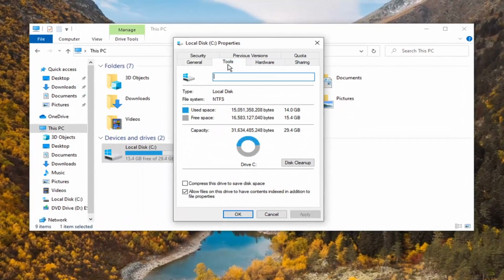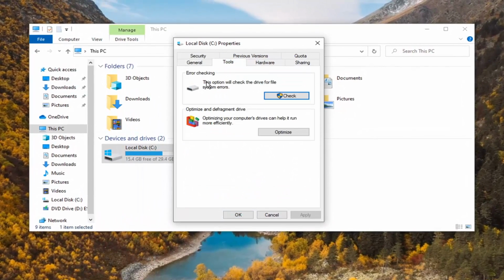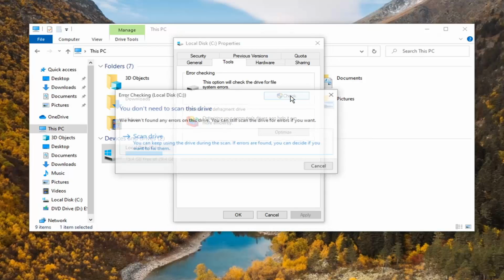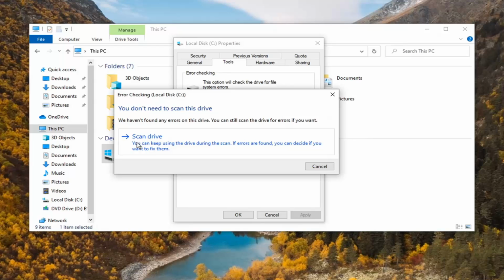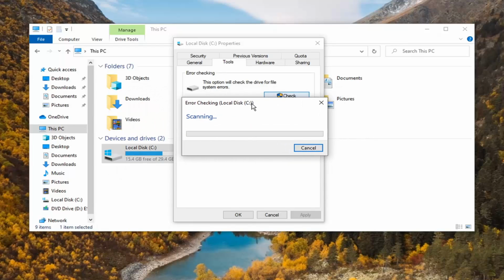Select the Tools tab and then Error Checking. This option will check the drive for file system errors. Select Check. It says Scan Drive, so go ahead and select this option. This will take a couple minutes to run, so please be patient.